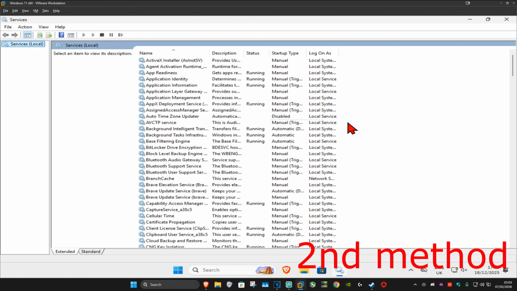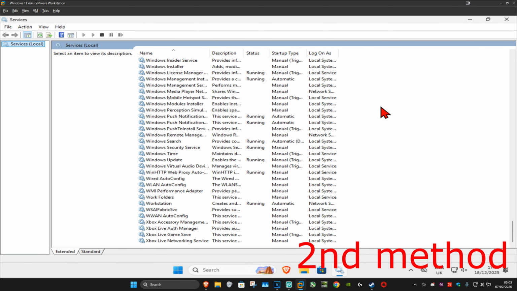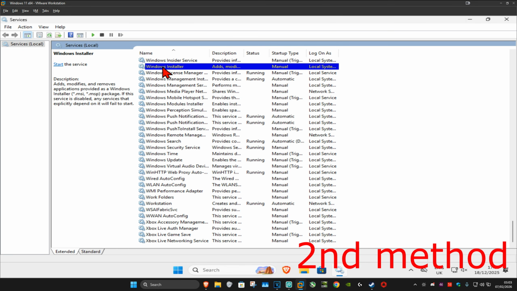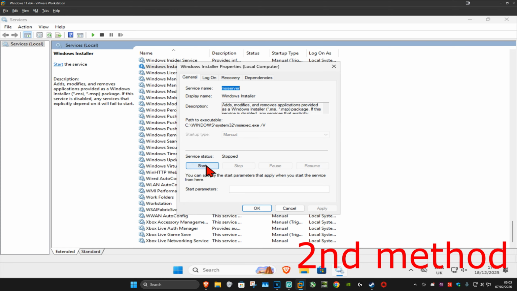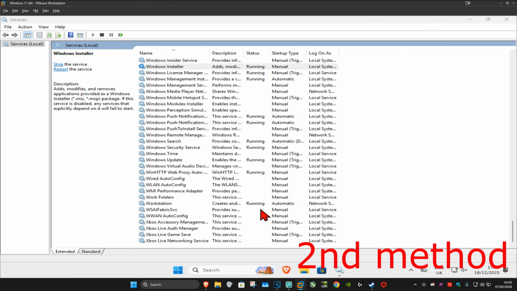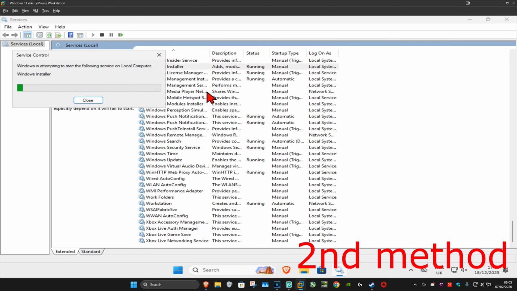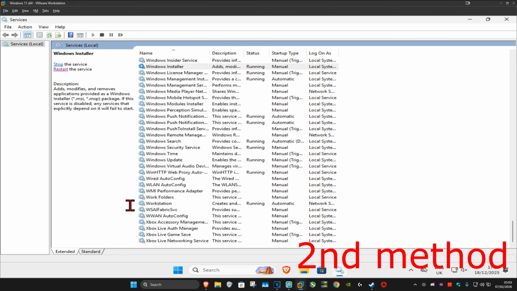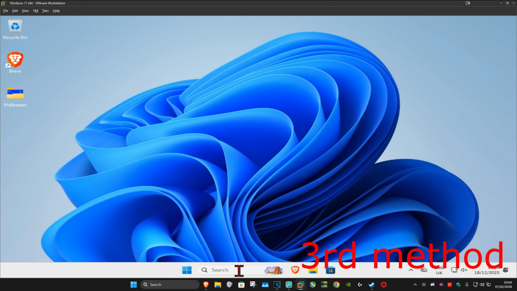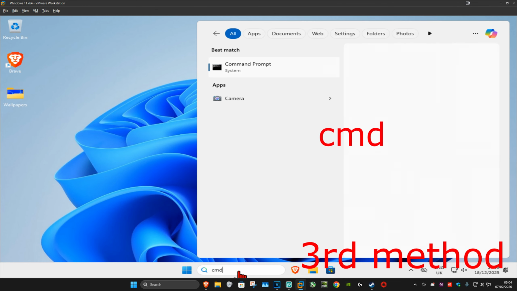For the second method, you want to go to search and type in services. Click on it. And now once we're on this, we're going to scroll down until we find Windows Installer. Double click on it. You want to click on Start, which will now make the service status running, and then click on OK. And now you want to click on Restart. You want to restart the Windows Installer service. See if that works.